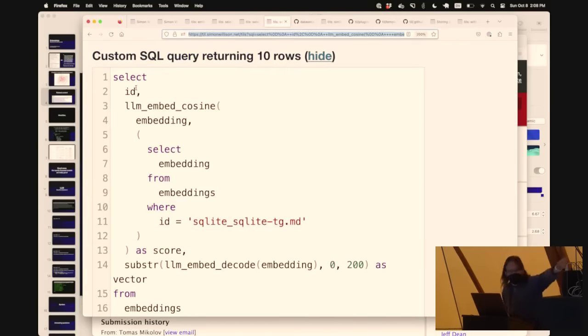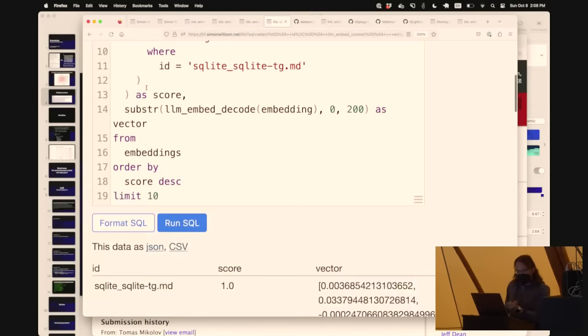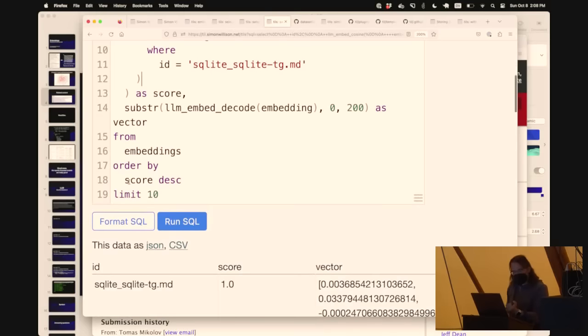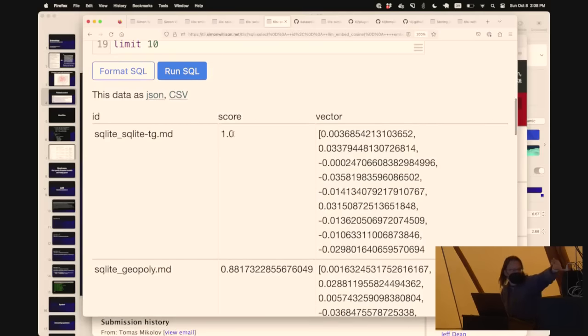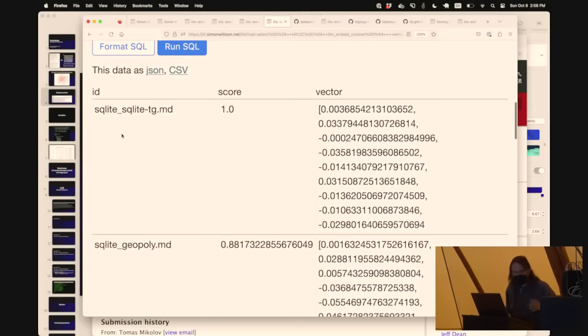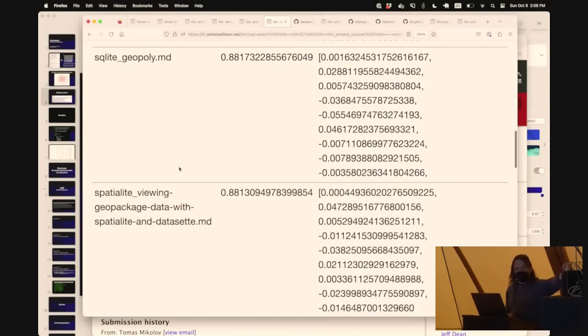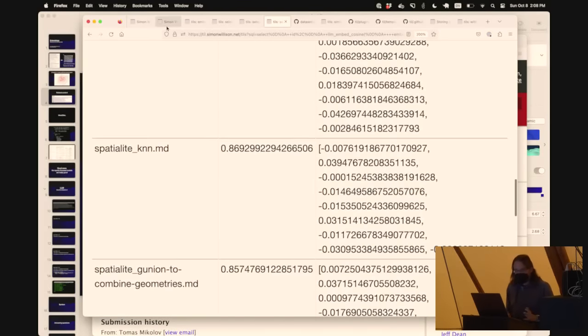So I can say select id, comma, llm_embed_cosine, so the cosine distance between the embedding in that table. And here I've just got a little subselect that looks up the embedding of one specific article, that one I started with. Select that as score, order by score descending. When I run the SQL query, I get back a 1.0 perfect score for the same article, which makes sense. You'd hope that they're exactly in the same spot. And then you can see these distance scores to these other articles that are related. If I order by score and cut off at 10, I get back a decent set of related results.